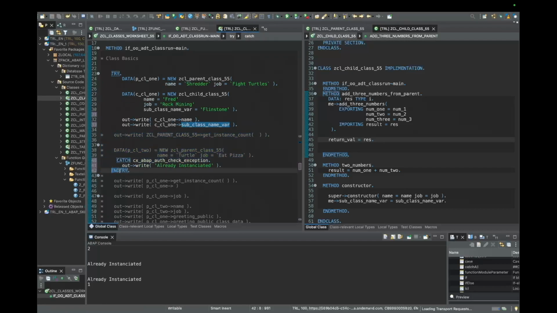Terrific. Okay, now we can activate and we should be okay. We are. Let's see what we get. Fred and Flintstone. Those are the two things that we put in for the name and then the subclass name var. Let's try our add 3 from parent.